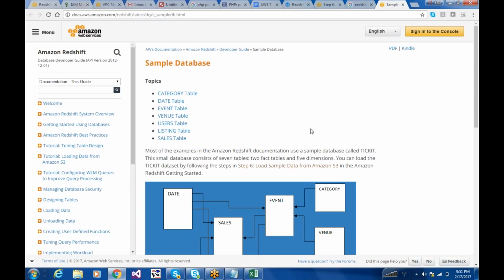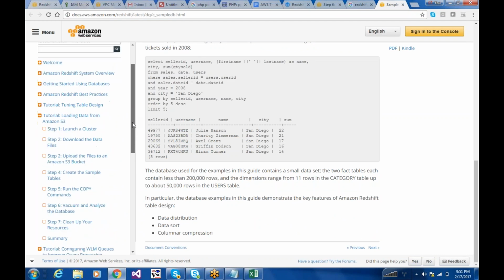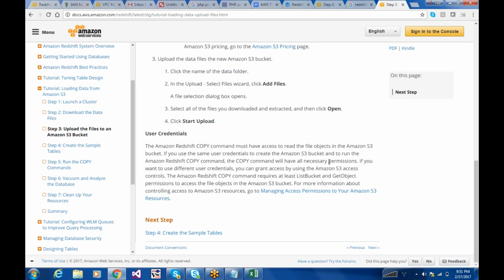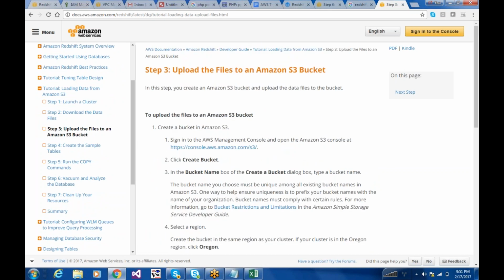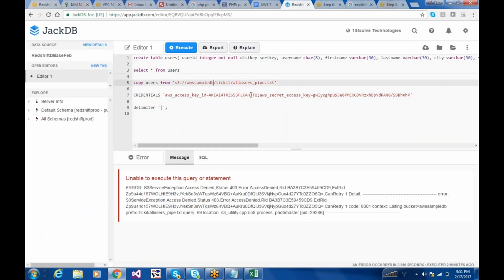Creating the sample, upload the files to an S3 bucket. Oregon. Taking the Oregon example. Access denied. You know why? It should also have permissions to S3. It should also have permission to S3, I believe.